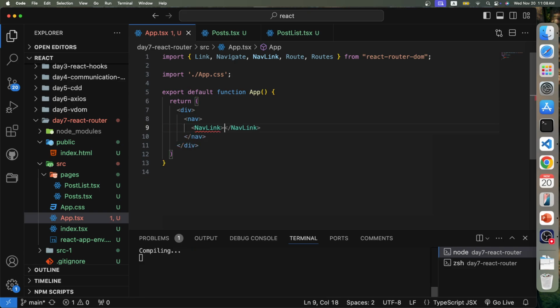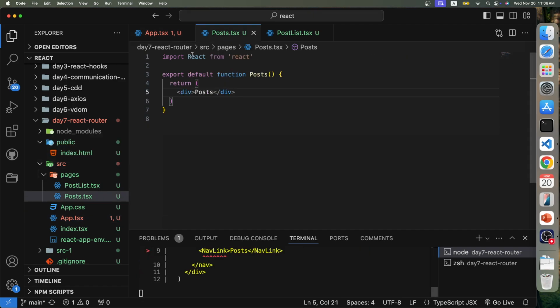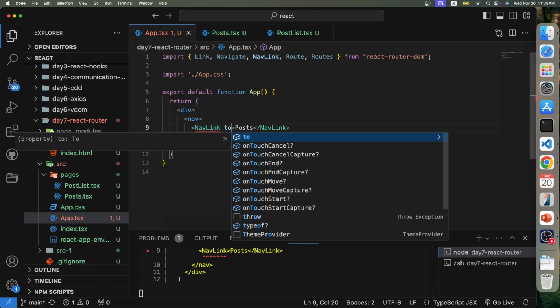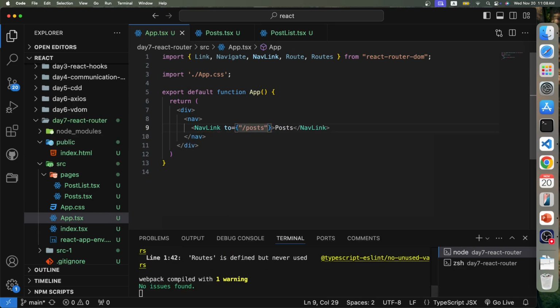Nav. Here we'll have a nav link, then we'll have posts. Posts will display this component, posts. So here I will have two slash posts. Okay, then that's it.